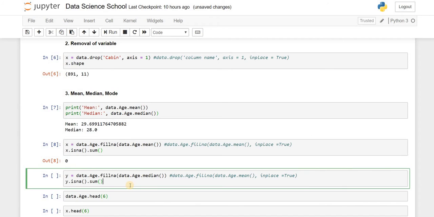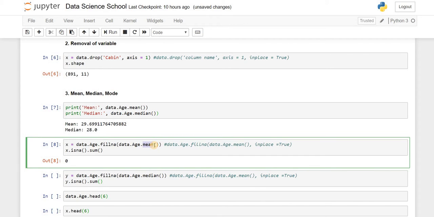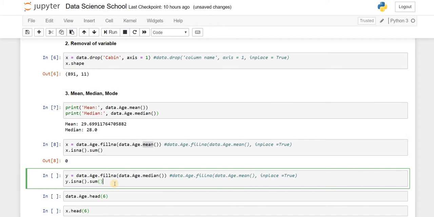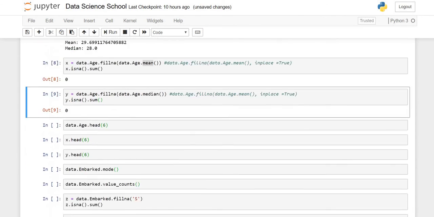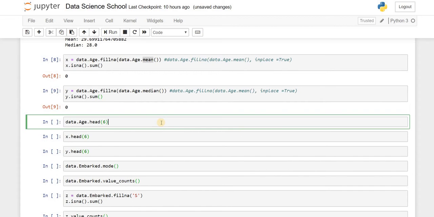If you want to do that with median, you just need to change the end part of this column command, median instead of mean. That will replace all missing values in the H column with the median of the H column. So here you can see we have 0 missing values. If you want to check whether it is actually happening or not, we can check that.